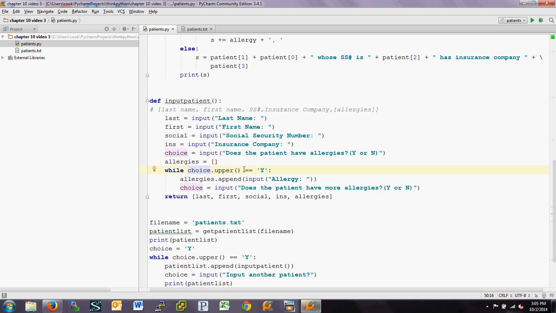And we're just going to keep asking, do they have allergies? And if they do have allergies, we're going to input that allergy, and we're going to append that to the list of allergies. So we have allergies that starts off as a blank list, and we're just going to keep appending allergies to that blank list of allergies until somebody says anything other than Y. And when that's done, we are going to return last, first, social, insurance company, and this is again the list of allergies.